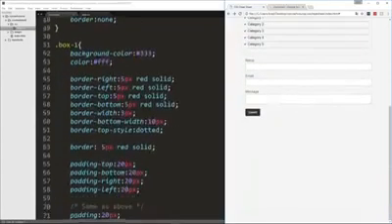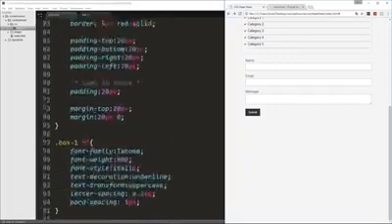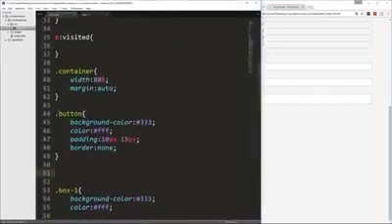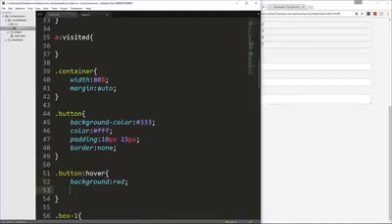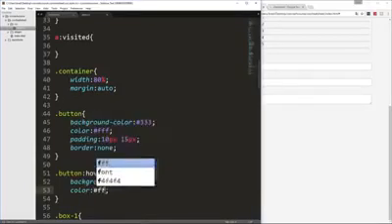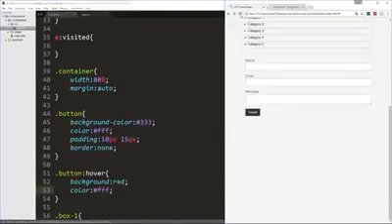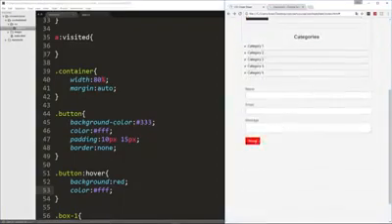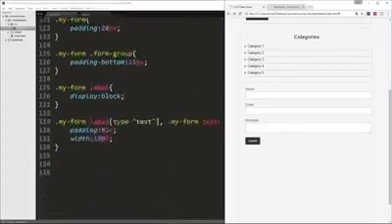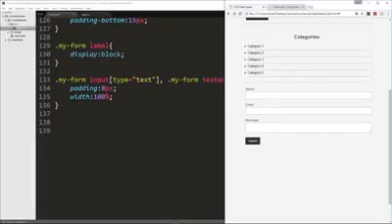So we can apply that class anywhere. And if we wanted to put a hover state for the button, we could do that as well. So if we say button hover, and let's say background red, color white, and now we have that hover effect. Alright, hopefully that isn't too confusing. So that's our form, very simple.